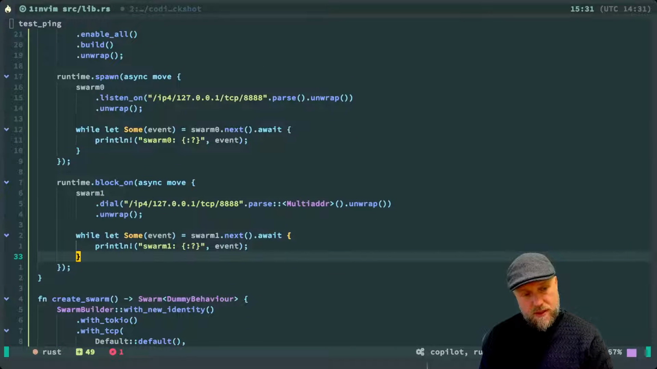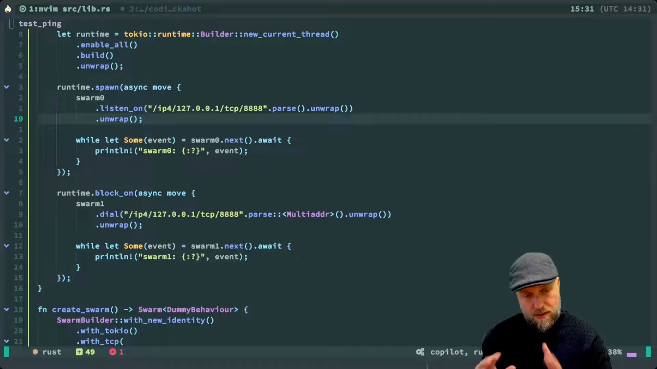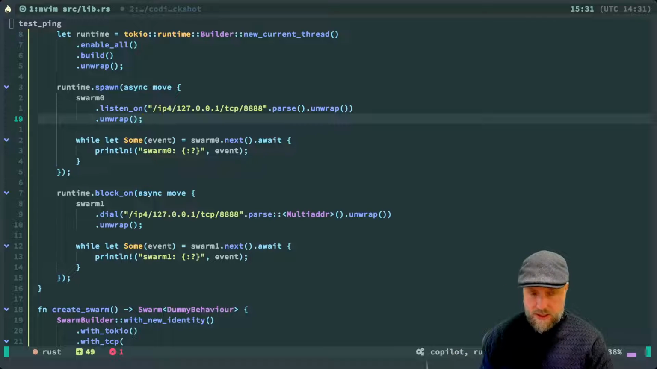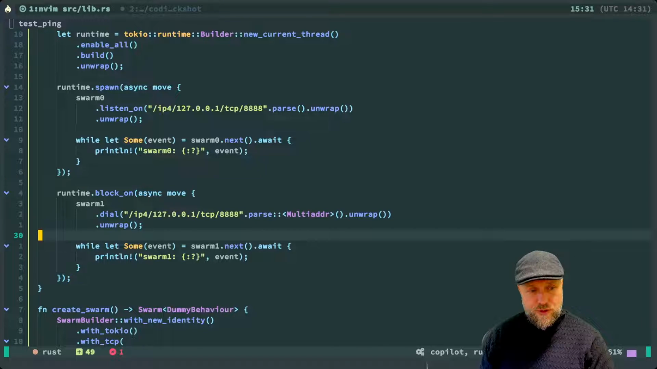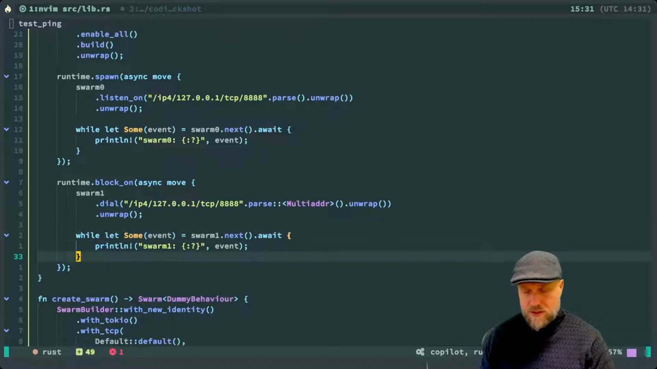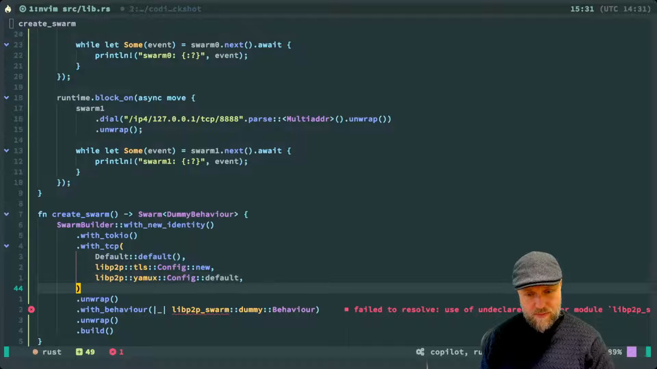And the reason is that these things are being run in parallel, even though they're on the same thread. The listener won't be started before the dialer does its thing. So we will probably see some kind of connection error, because the dialer says, okay, I cannot connect to this peer. And this also shows that libp2p doesn't implement any dialing logic. It's a very fundamental piece of software which you can tweak and tune to your needs, but really doesn't do that much, right?